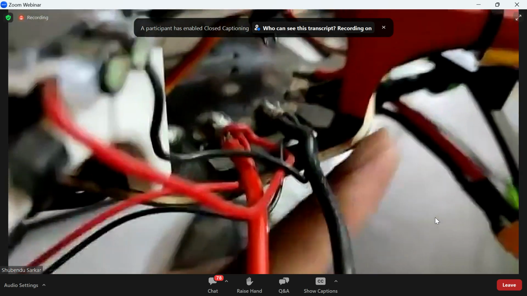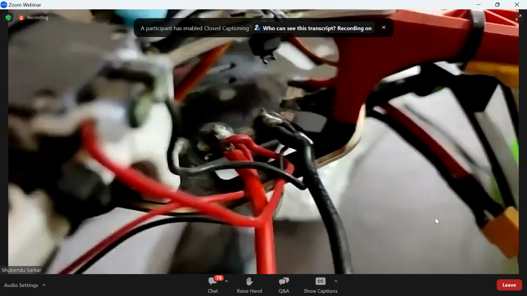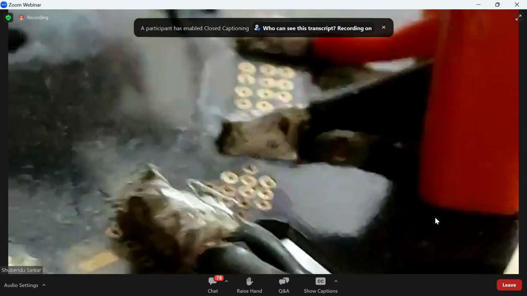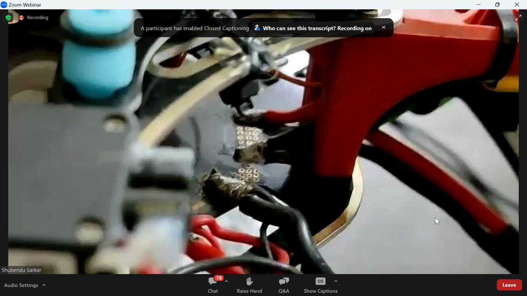I hope you can see. Let me focus over there. The bottom plate is the PDB plate. This is distributing power to the ESCs. As you see, it sends power towards different ESCs. This is the first ESC connection. Sorry, let me zoom out a little bit. Okay, that is the first connection.